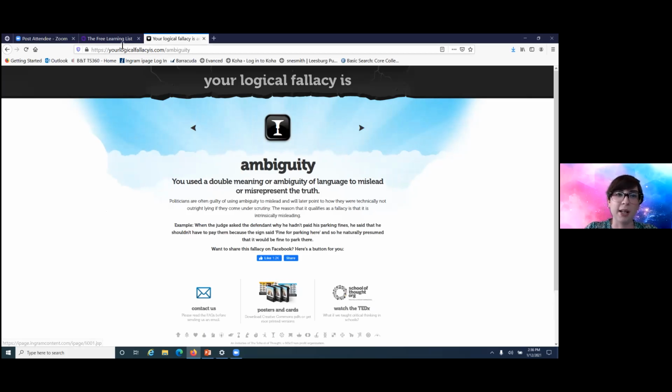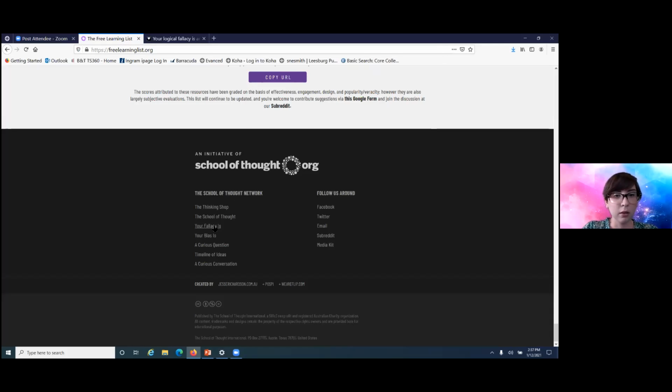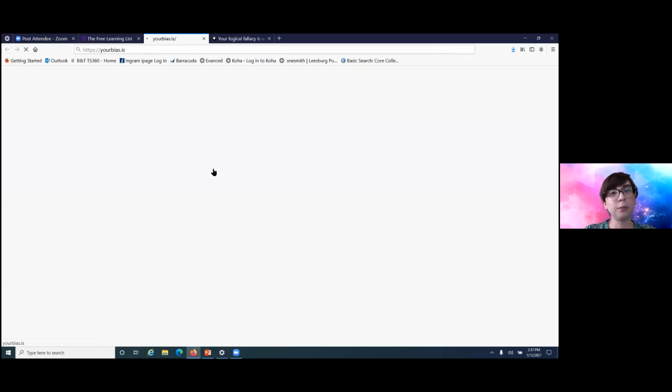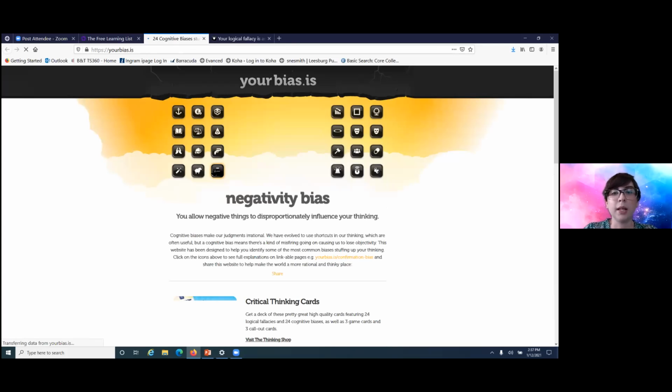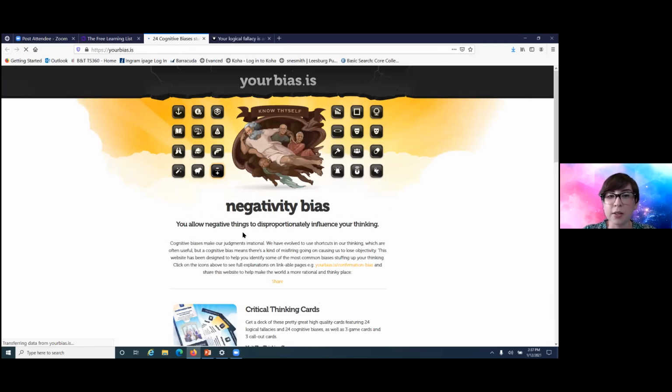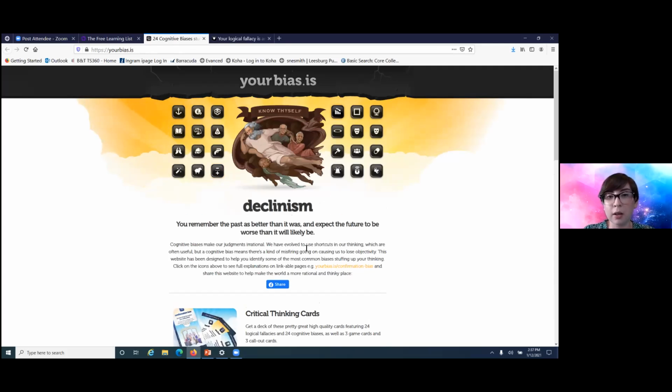And then your bias is pretty similar. So let me click on it. Okay, your bias is. Yeah, and again, so this one is negativity bias. So you allow negative things to disproportionately influence your thinking.